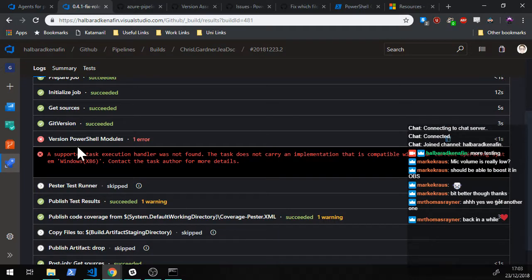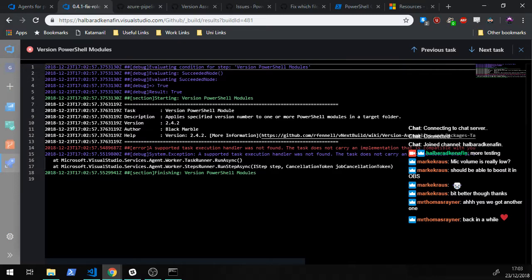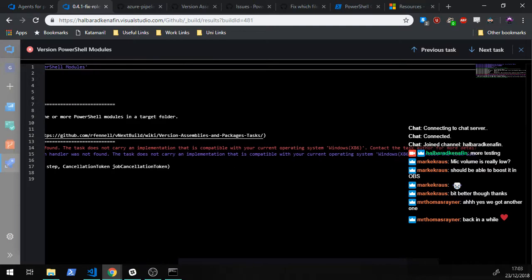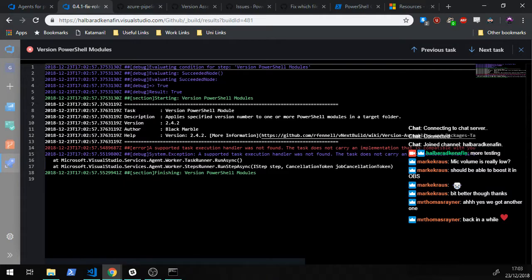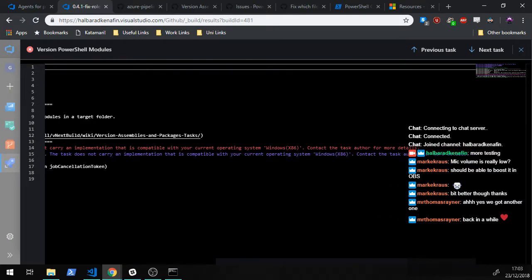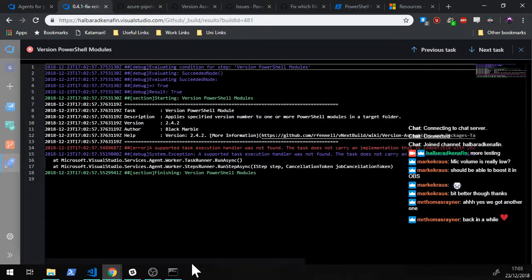Interesting. Is this something to do with the task itself? Quite probably. Excellent. So I have to contact the task author, which is me, so that might be a little bit of a difficult problem. Why is that saying it? Definitely not on x86 Windows. That I'm 99% certain of.